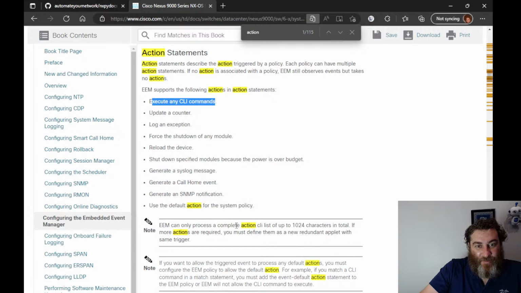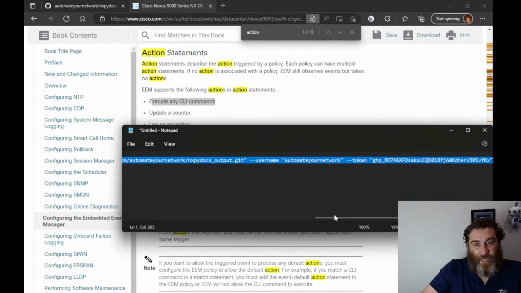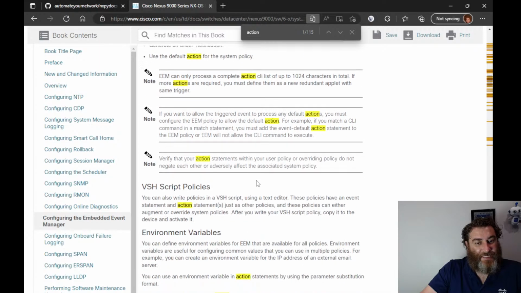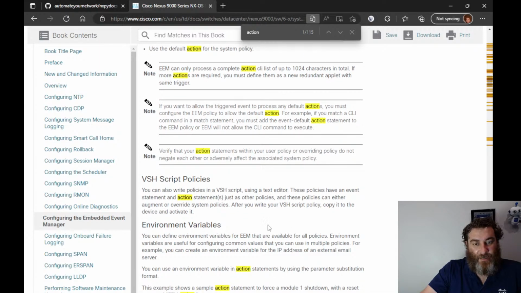EAM can only process a complete action CLI list of up to 1024 characters in total. If more actions are required, you must define them with a new redundant applet with the same trigger. I don't think I'm over that many characters. It is a lot of characters, though. But even when I do just guest shell run, it doesn't take me into the guest shell. Yeah, ISR. ISR might work. I assume it has a guest shell. I don't know if it's exactly the same here, but I'm just trying to see.